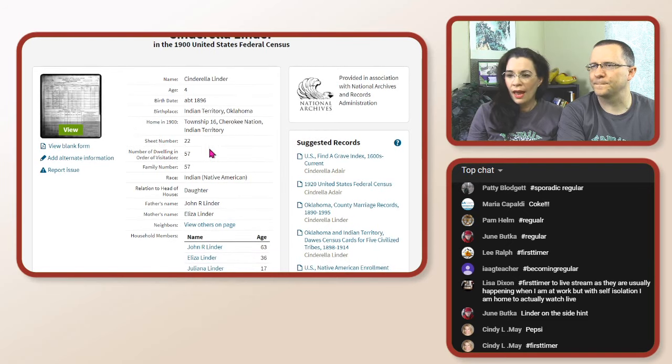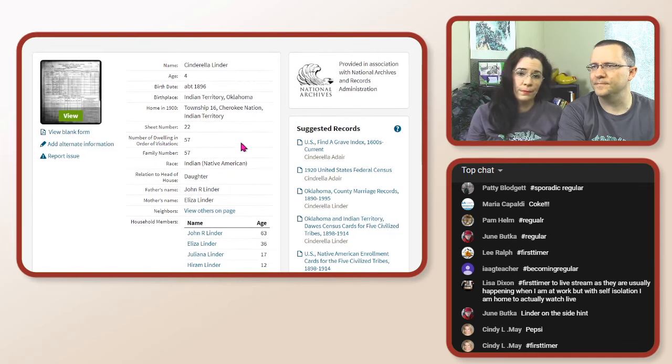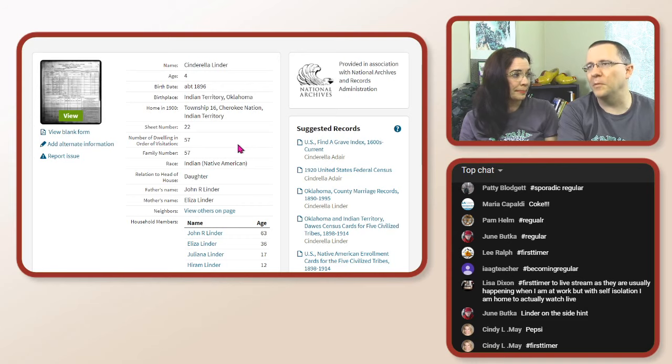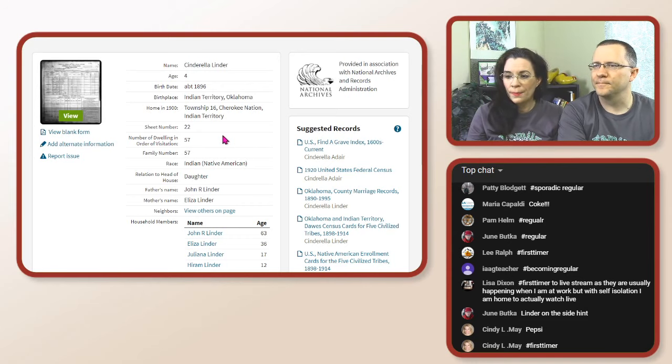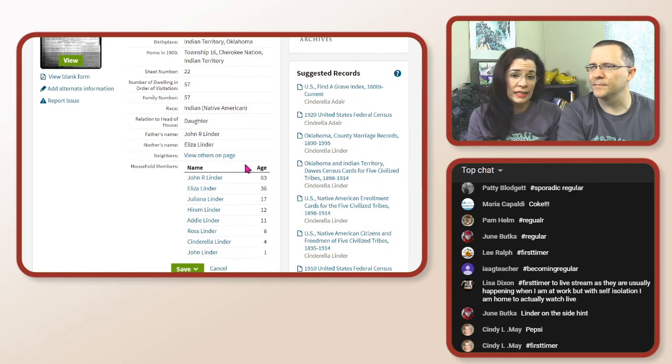Cinderella Linder. Notice how the birth date is different. On this record, it's 1896. Her race is Indian, Native American. Did you know that before? Oh, before it said white. So you need to be tracking the different details that change within your records. You want to keep track of the changes in the details, because sometimes people try to hide their races in the census records, and sometimes they are required by the enumerator instructions to change.